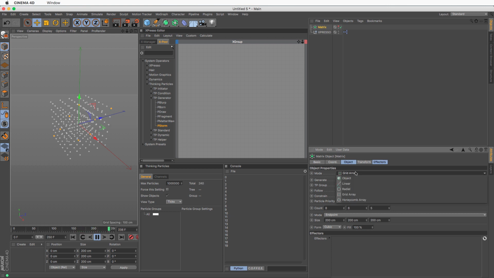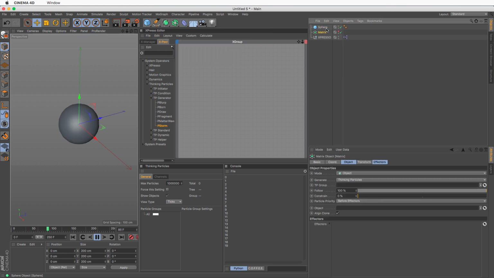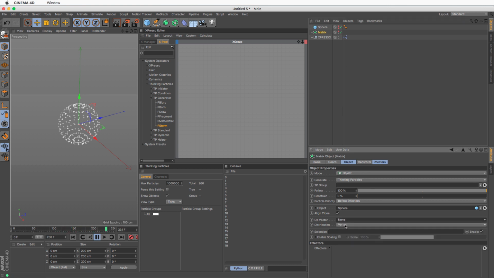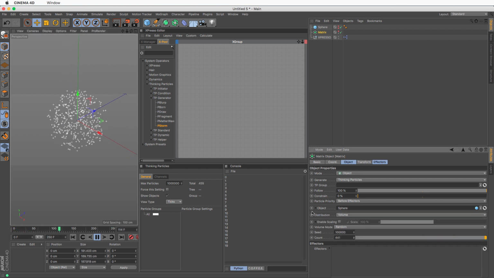So we can use this, for example, in object mode, and go grab a sphere, tell the sphere to be the object. You can see now it's on the surface. I can turn this off. Oh, if it turns off, it doesn't work. There we go. That's what I wanted to do. I can do a distribution on volume. So now I'm generating inside the volume and so forth, and how many particles we're going to have, and so on and so forth.